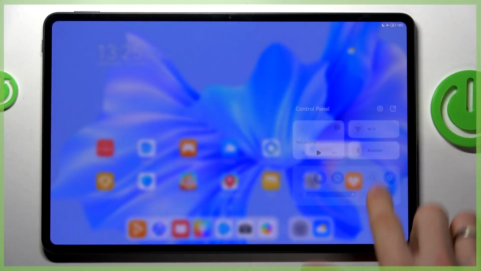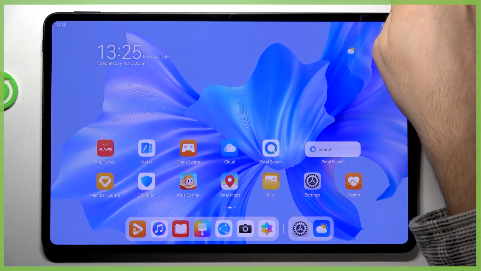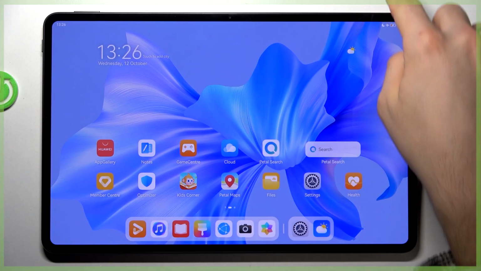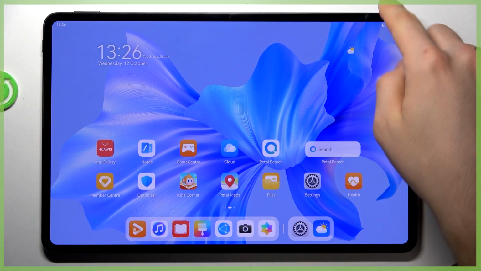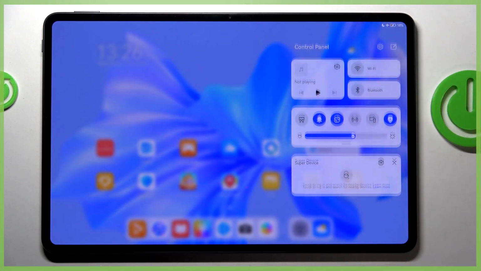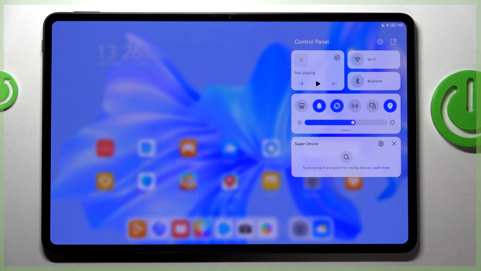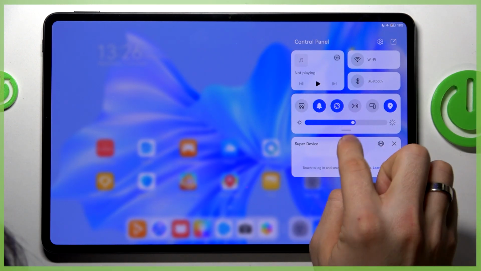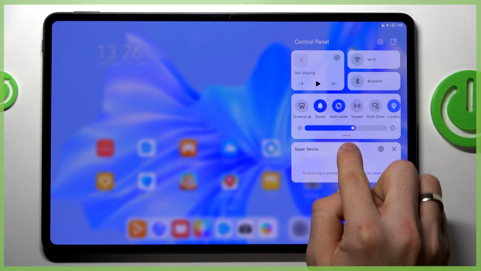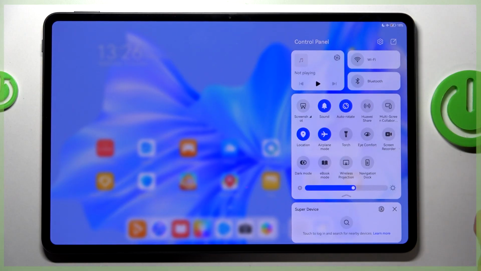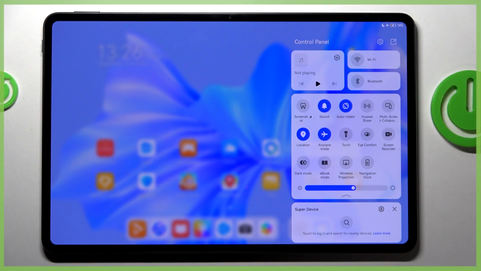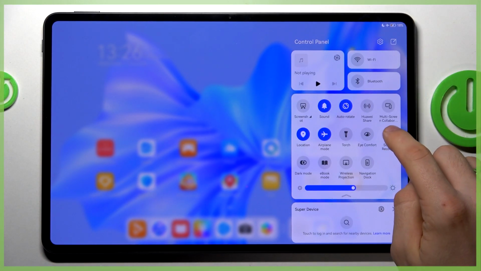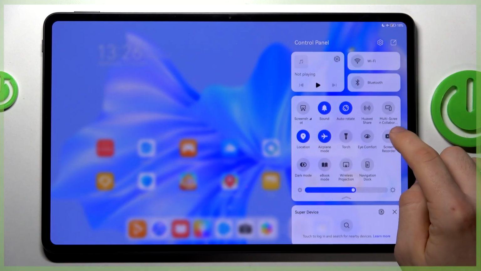Firstly, open Control Panel by swiping from up to down, from the upper top right corner, and then just swipe this button down, and here you will see Screen Recorder button. Then just click on it.